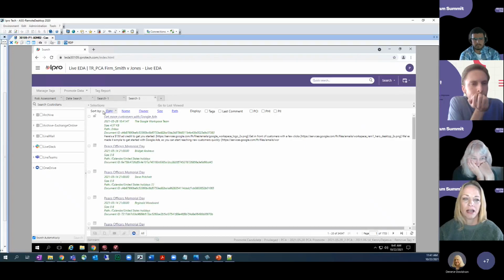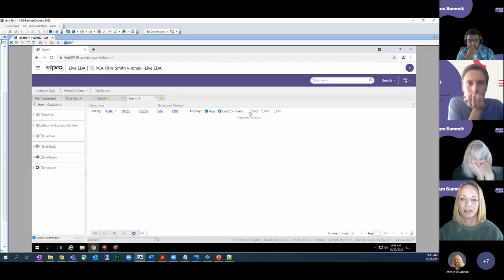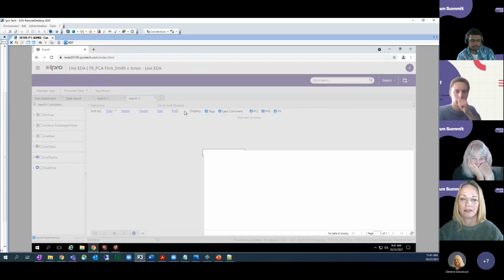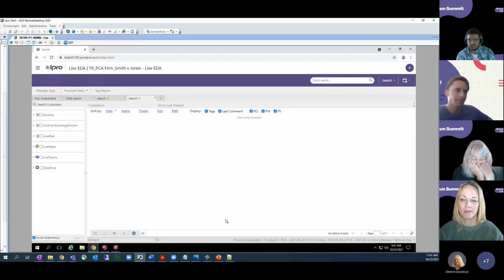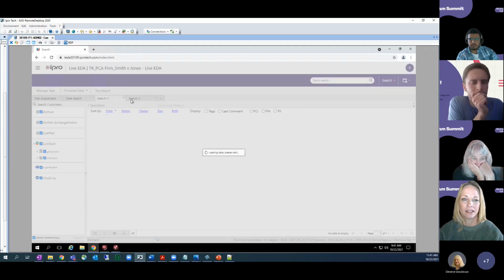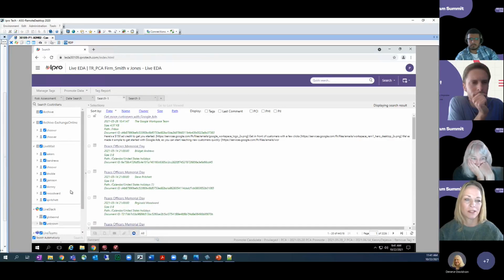So at the top here, I can also sort by date, name, owner, size, and path. In my display here, I can show tags, last comment, PCI, PII, or PCI. So you can see I don't have any documents in this search result that have any of those tags. So let's go back and look at our full data set after we've done those custodians.